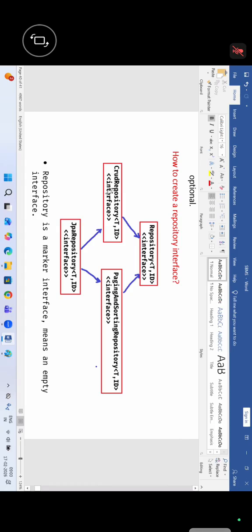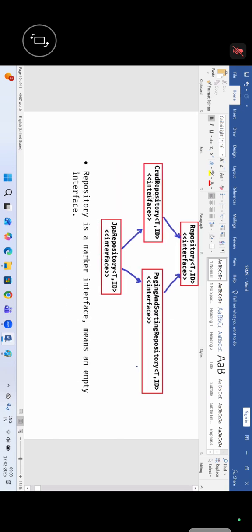One is CRUD repository. Next one, paging and sorting repository. Or next one, JPA repository. Only CRUD operations you want to perform, then extend what? CRUD repository. You want pagination and sorting operations, extend what? Paging and sorting repository. And you want both CRUD and paging operations plus additional JPA operations, then go for JPA repository. So totally, in how many ways can I create a repository interface? 3 ways. It will be discussed in more detail in tomorrow's class.